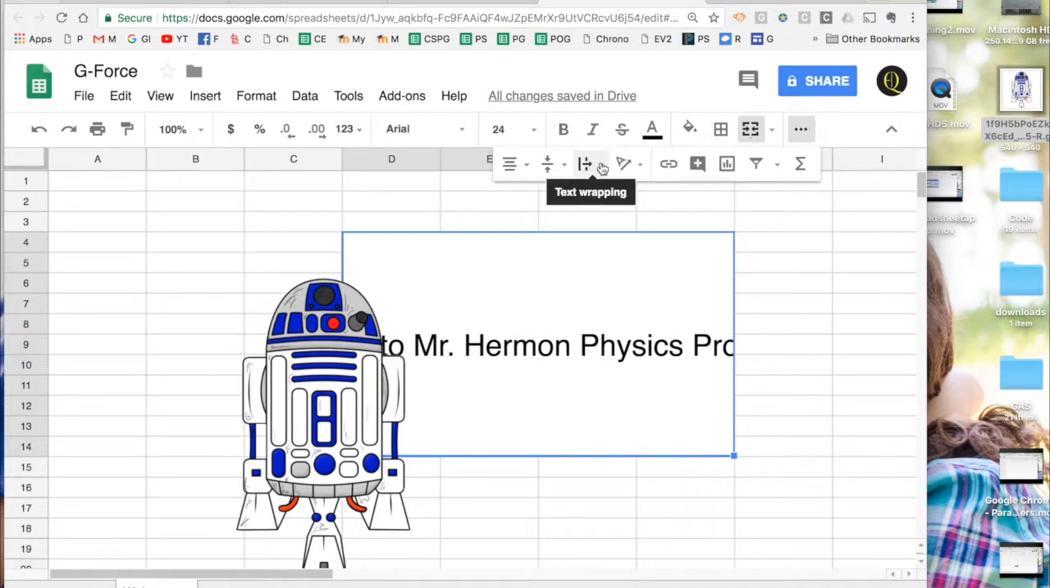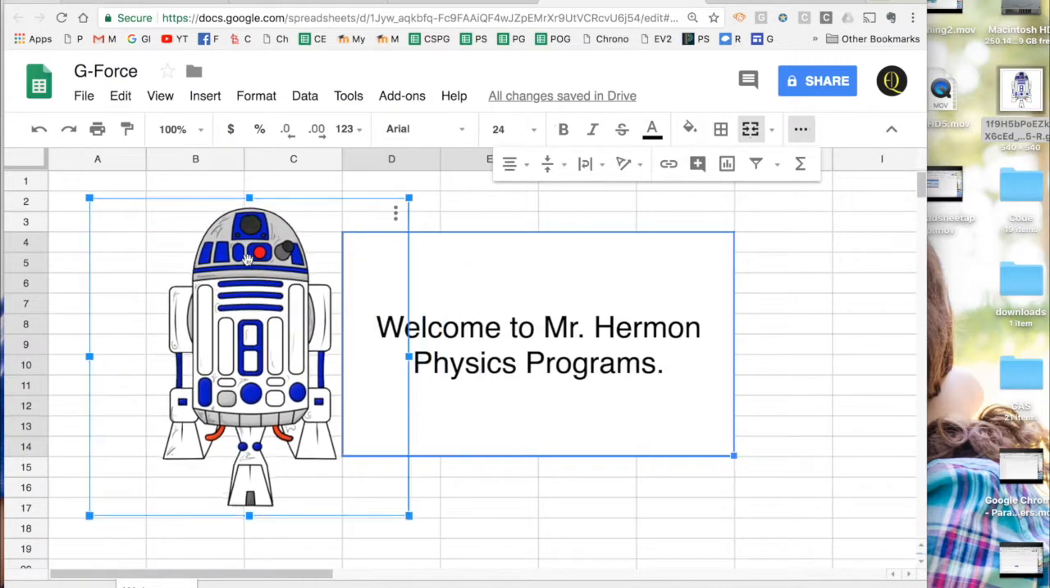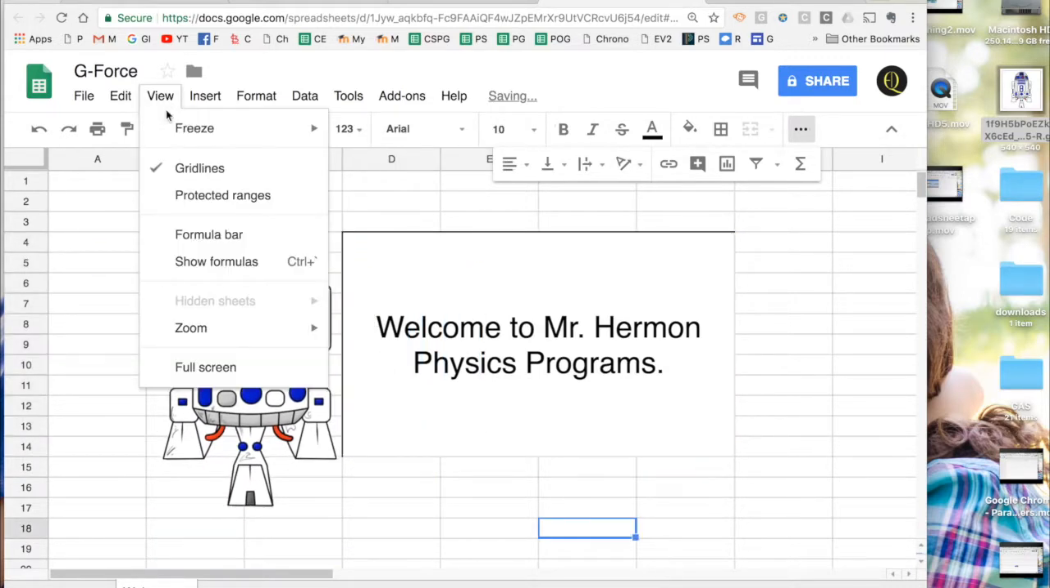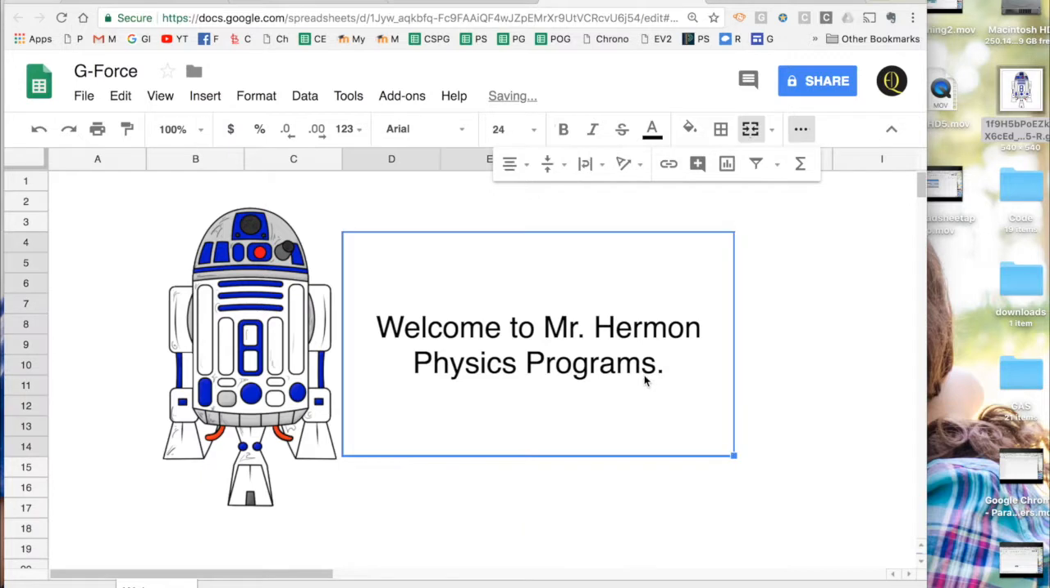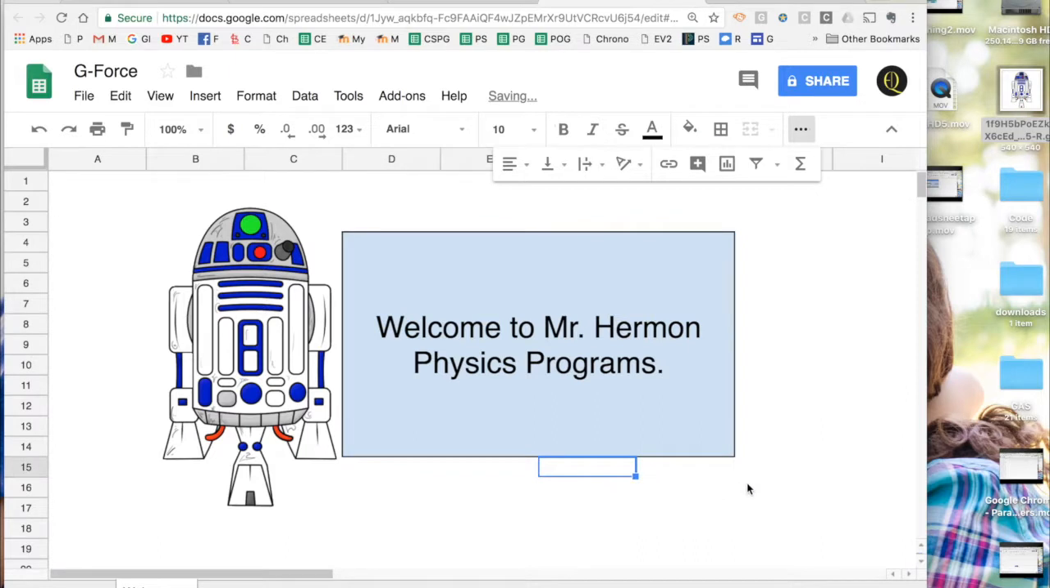Okay, I don't want to wrap. View grid lines, get rid of them. Okay, that looks bad. All right, that's not very exciting, but oh well, that's good enough.